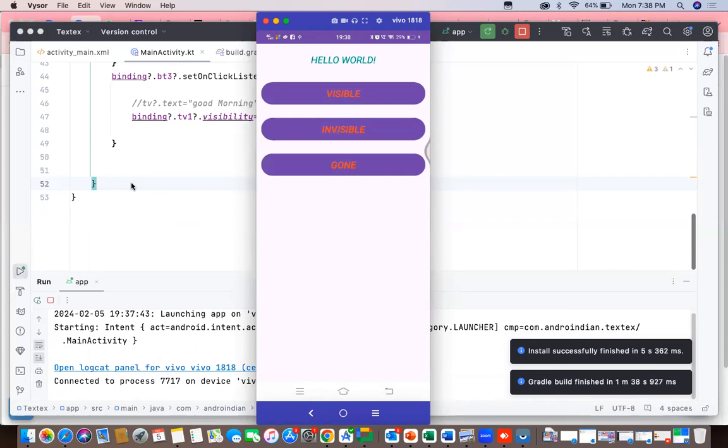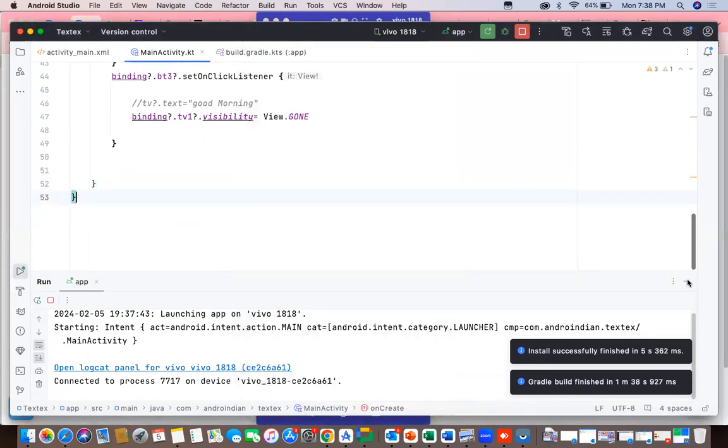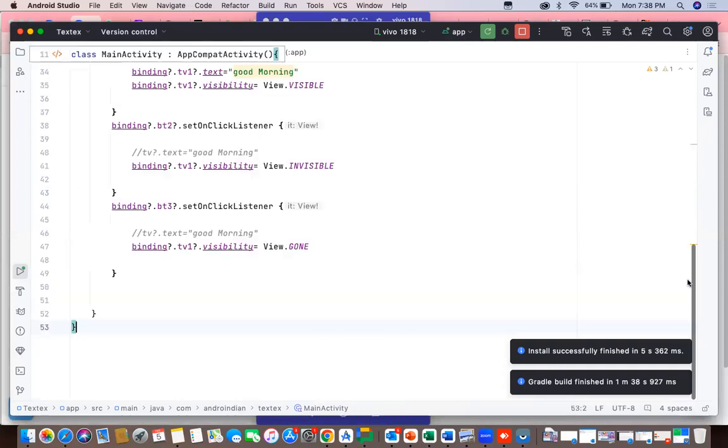Right. So there is one more similar component, and about that we will discuss here. After the button and text view, the next component that I'm going to add within the same activity is the checkbox.